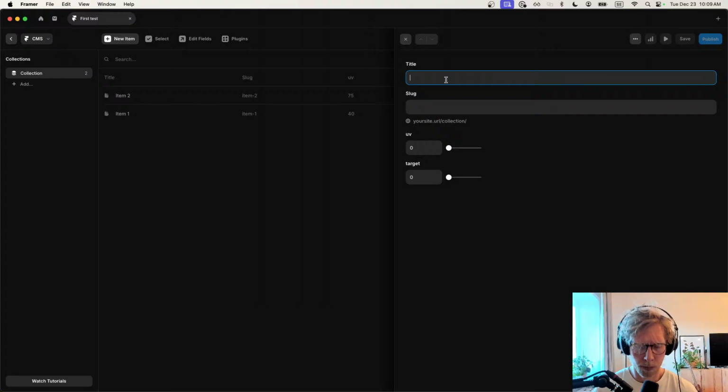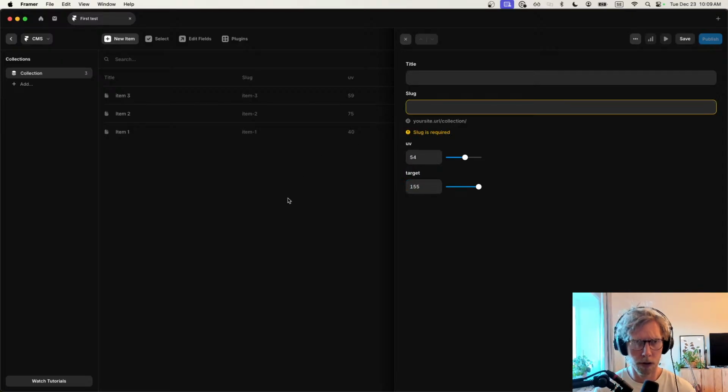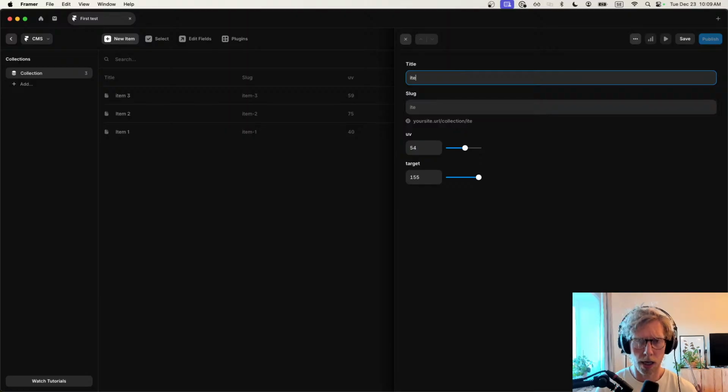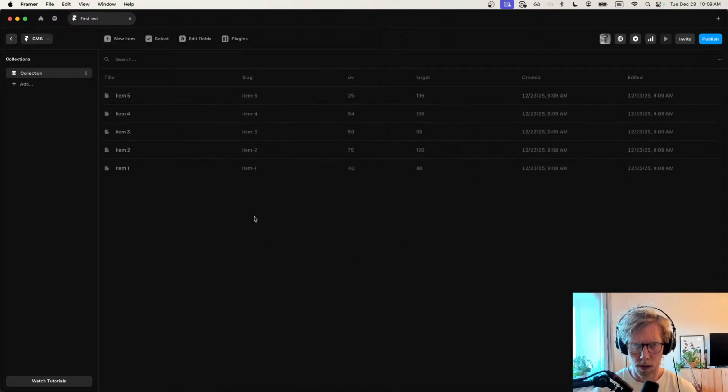New item. Item 3. UV is 59. Target 98. New item, UV is 54. Target is 155. Item 4. And then let's do item 5. Item 5 UV is 25. And then the target for this one is actually 196. Good. So we have a collection of 5 items.